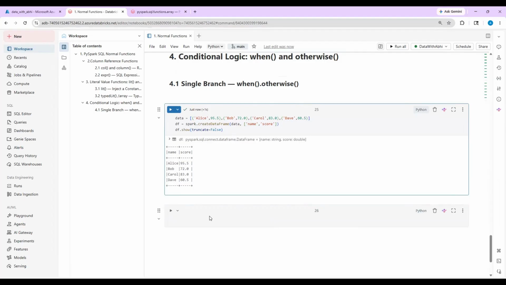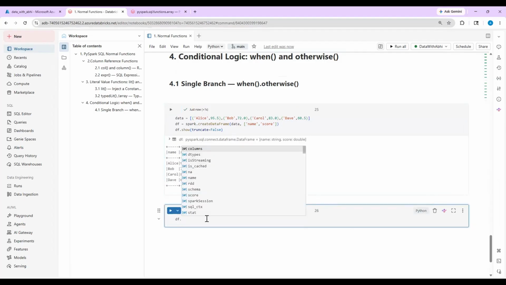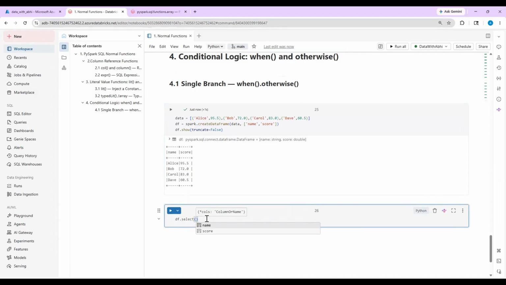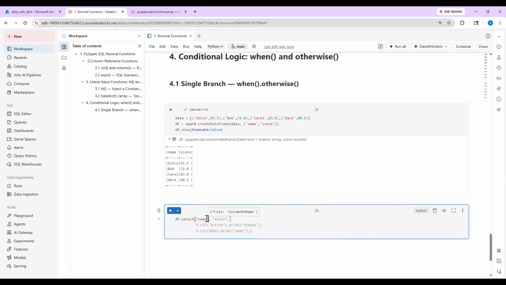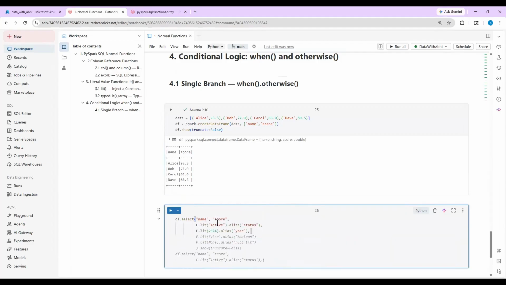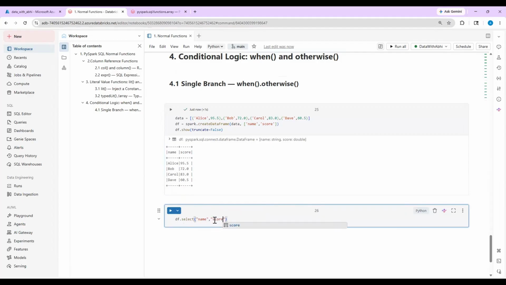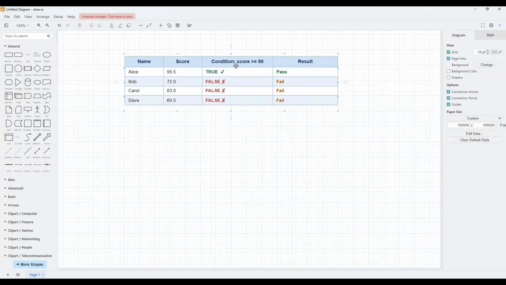Let's try to select the columns from the existing data frame. Let's type df.select. In select, we'll select the columns name and score. Now we have selected 2 columns. Let's use a single branching for the case when statement. The condition here is: if the score is greater than or equal to 90, we should return the result pass. Otherwise, we should return the result fail. We only have to derive the result column from here, based on this condition.